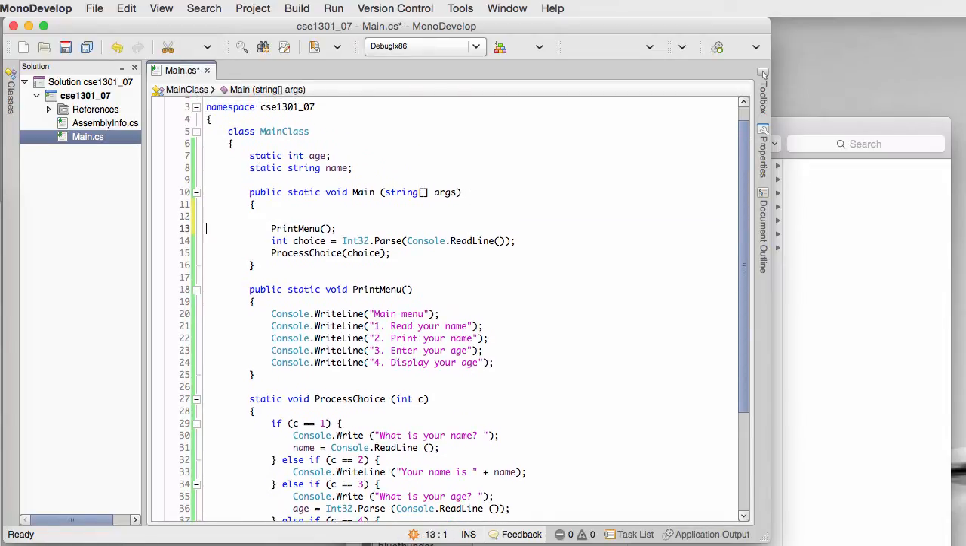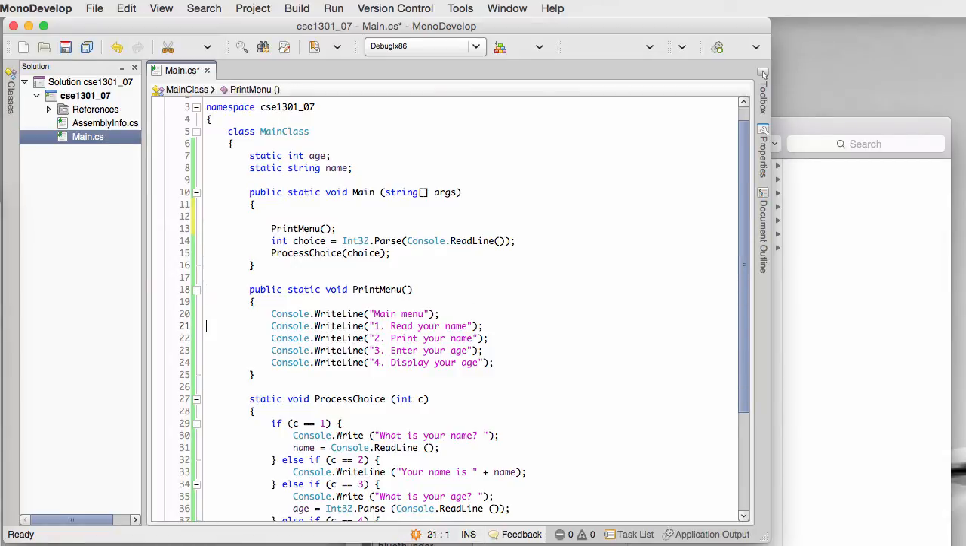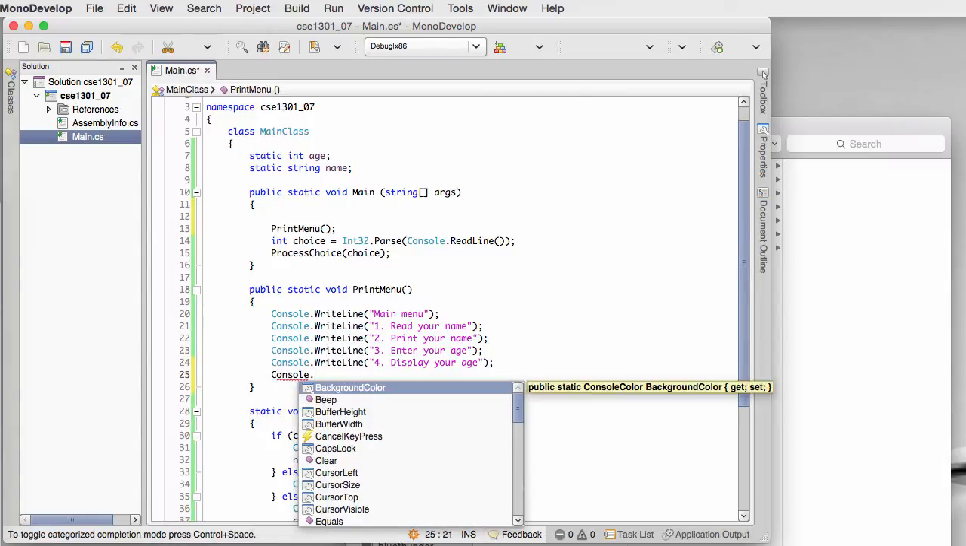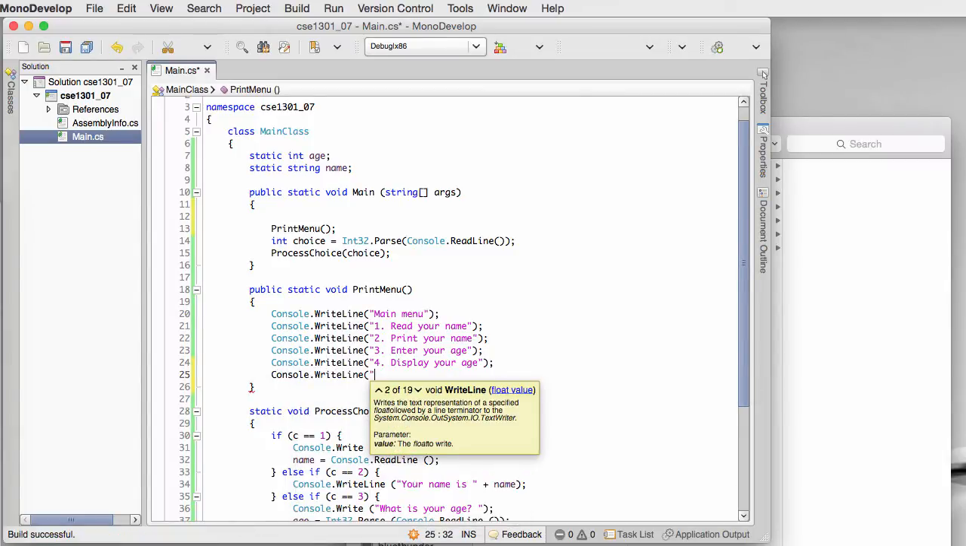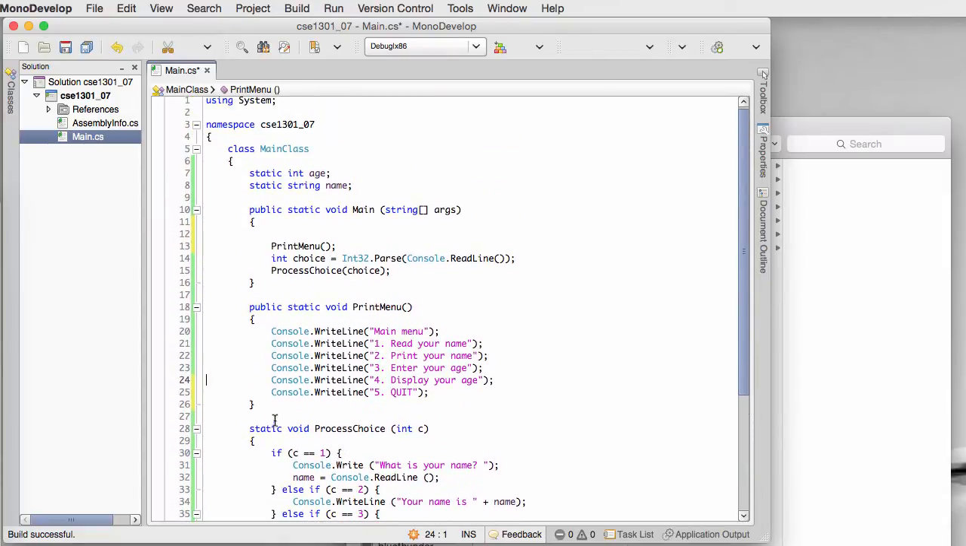I would like to be able to repeat these three instructions over and over and over again until the user selects quit. So I'm going to remove that hello world, and I'm going to add one more choice to say if you choose 5, then I want to quit. Notice here in process choice, if you choose 5, then there's no work to do, so I can leave that one alone. And now what I'd like to do is print the menu and read in the user's choice and then process that choice until they select number 5.